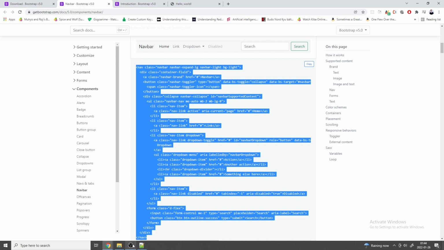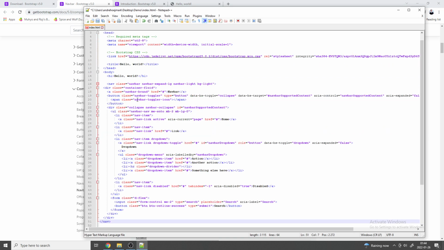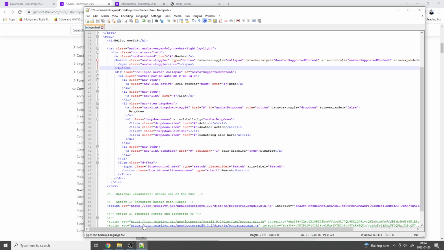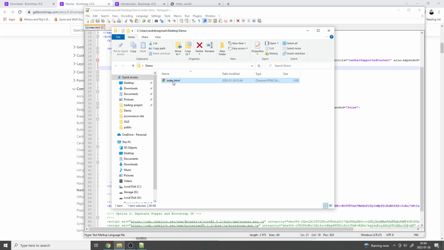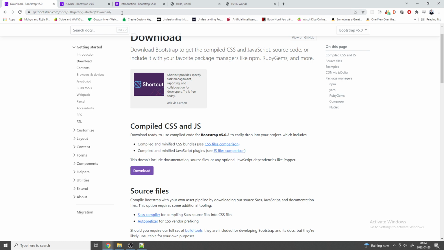We copy this navbar, we paste it into the body. We do the indentation, we save. Now we do the index. We can see that it doesn't work. The tutorial doesn't work. So how you solve this is that you go into Bootstrap, you download it manually.